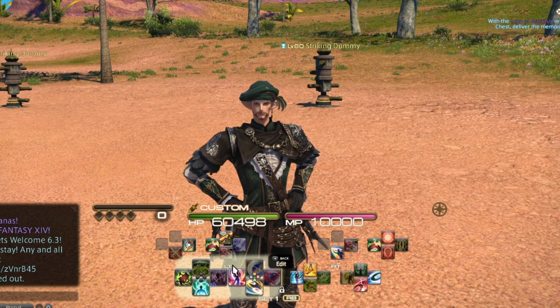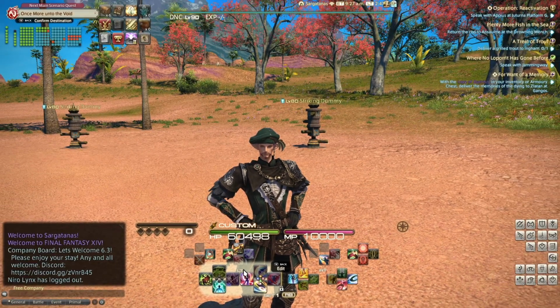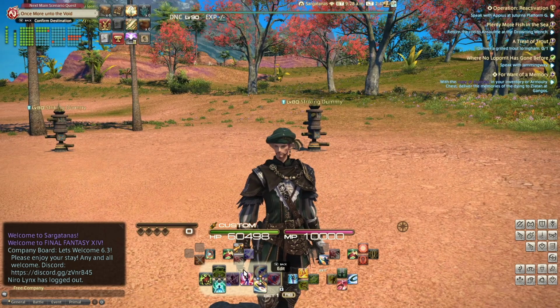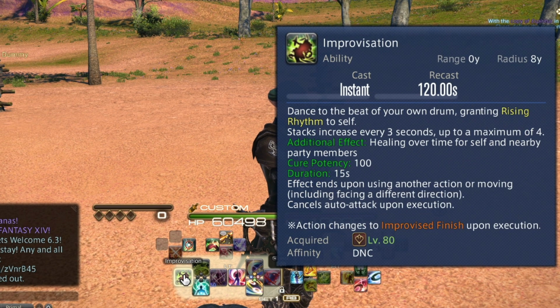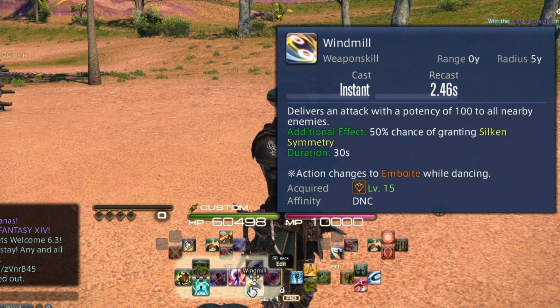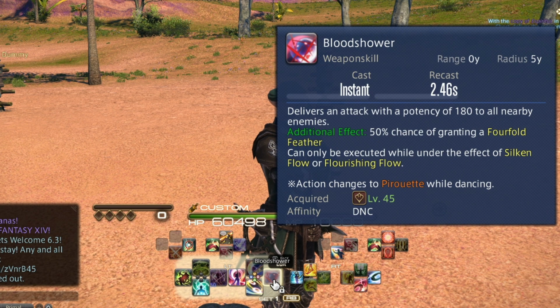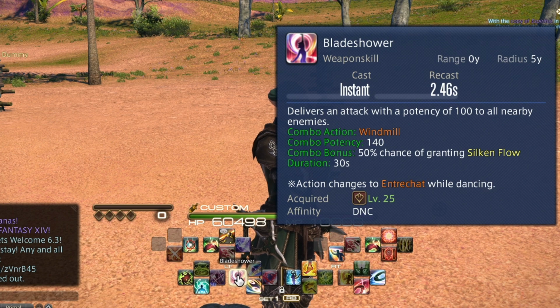But ultimately, I try to think of ABXY or your PlayStation face buttons as being the most accessible to be able to move and easily use your skills. And then anything on the up, down, left, and right ends up trying to be as simplified as possible. But Fan Dance 2, Improvisation, Curing Waltz, and Saber Dance. And then over here, I've got Windmill, Bladeshower, Rising Windmill, and another Bladeshower. Or that's Bloodshower, Bladeshower. Dyslexia gets me sometimes, but I appreciate you guys so much for being here.